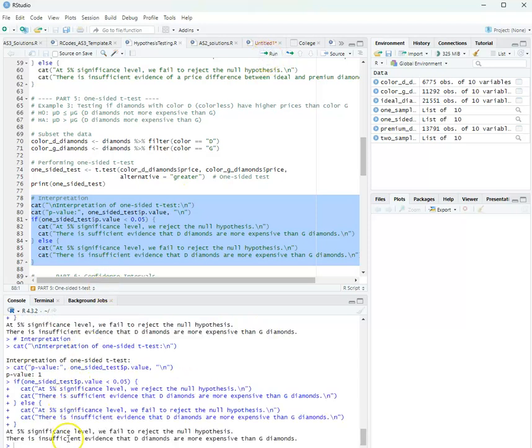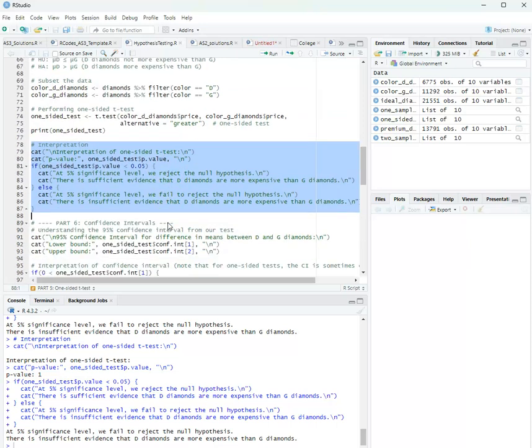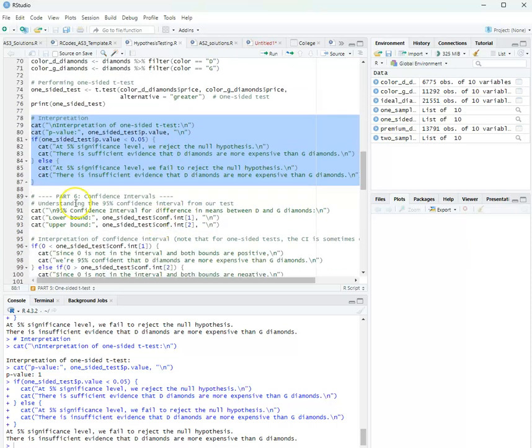So at 5% significance level, we fail to reject the null. There is insufficient evidence that D diamonds are more expensive than G diamonds. This test also gives you the confidence intervals. So in order to do that, we take the one-sided test command where we have stored the results and extract the confidence interval. The first one is the lower bound, and the second one is the upper bound.